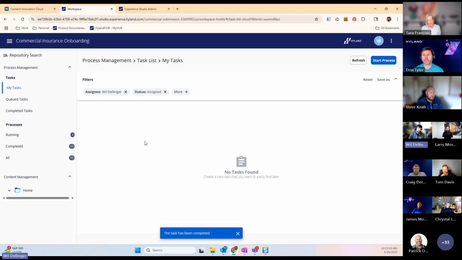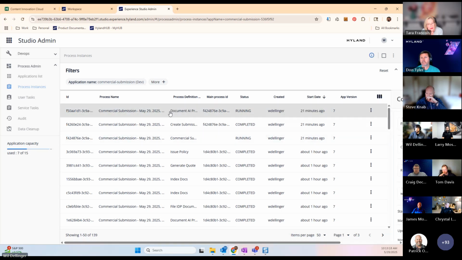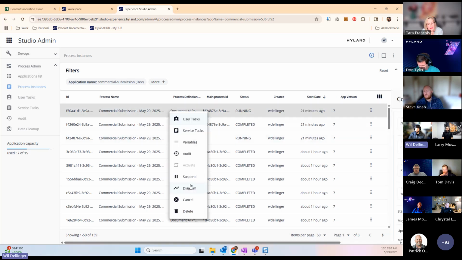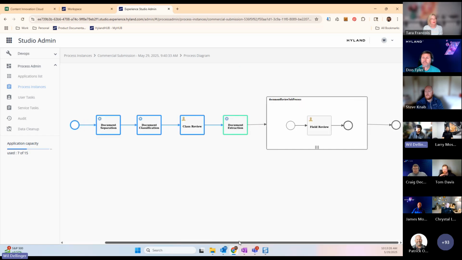So we've done our classification. The next step in the process is that it goes to our field review. If we look at the diagram on the actual document AI process, we'll see where it is in the process. So we went through separation, classification. We just did our class review, our user step. And now we're going through extraction. Next step is going to be that field review.